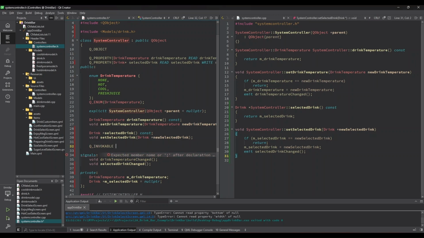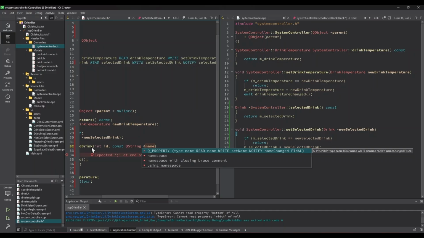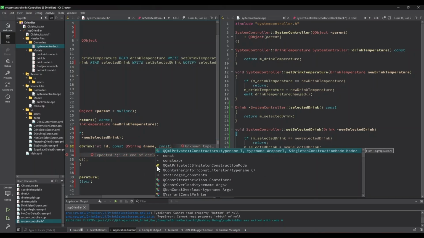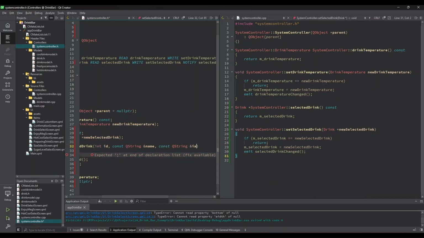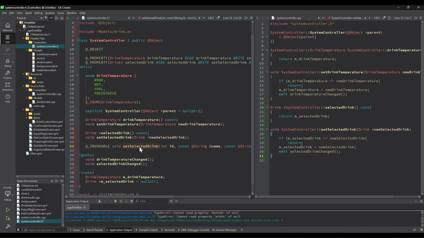In SystemController.h, add a new Q_INVOKABLE method called void setSelectedDrink that accepts int id, const QString reference name, const QString reference image, and const QString reference glassImage. Add the setSelectedDrink method definition to SystemController.cpp.